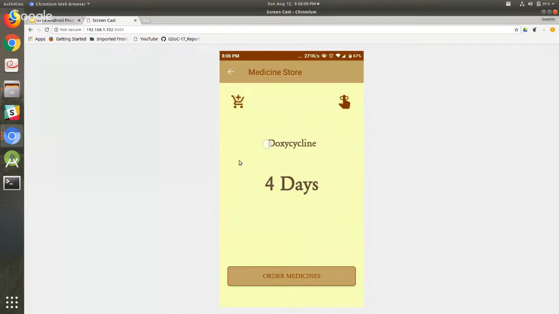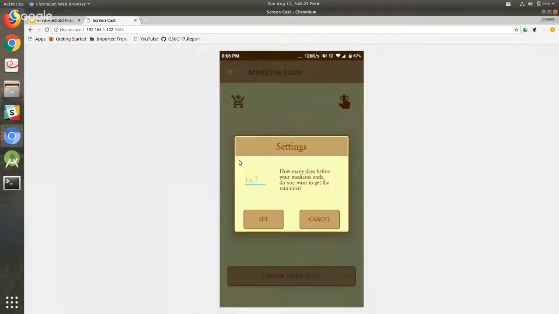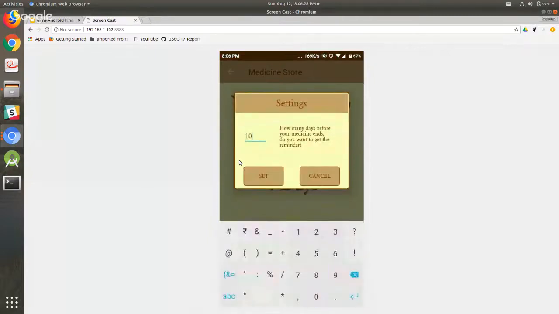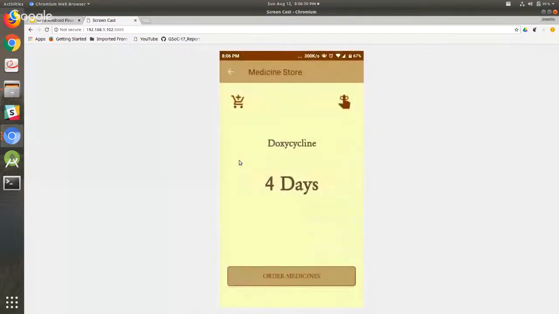This medicine is saved in the launcher startup screen when I'm selecting the user's preferences. On clicking on the reminder, it asks how many days before your medicine ends you want to get the reminder. Let's say I say 10 and set it. Now I have medicines for only four days, and I'm asking my application to provide a reminder 10 days before the medicine ends.